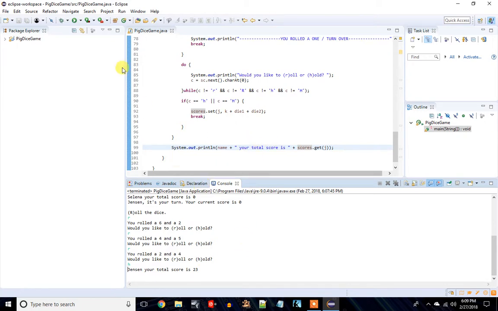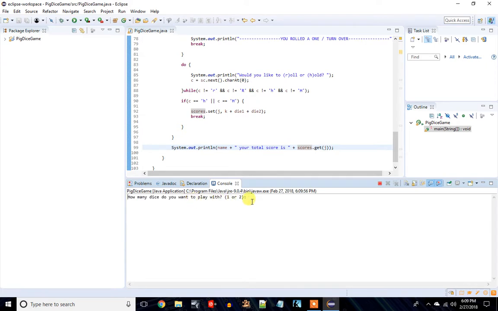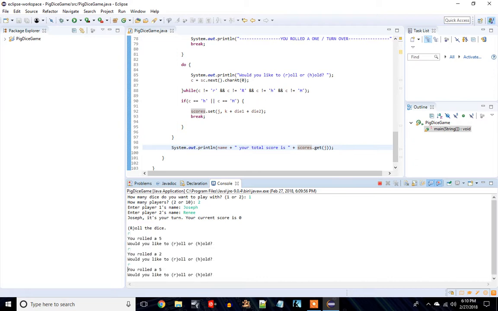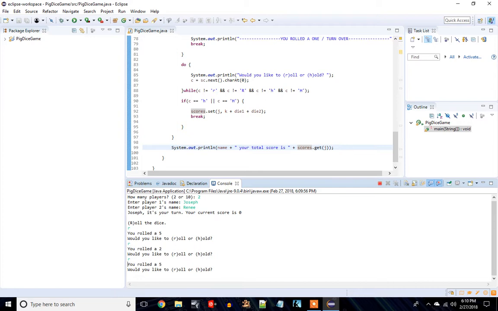Alright, so let me go ahead and run this again. We'll play it with 1 dice. So 1 dice, 2 players. And we'll do Joseph and Renee. Alright, so Joseph is at 0. So he rolls. Rolls a 5, rolls a 2, and rolls a 5. And I'm going to hold.